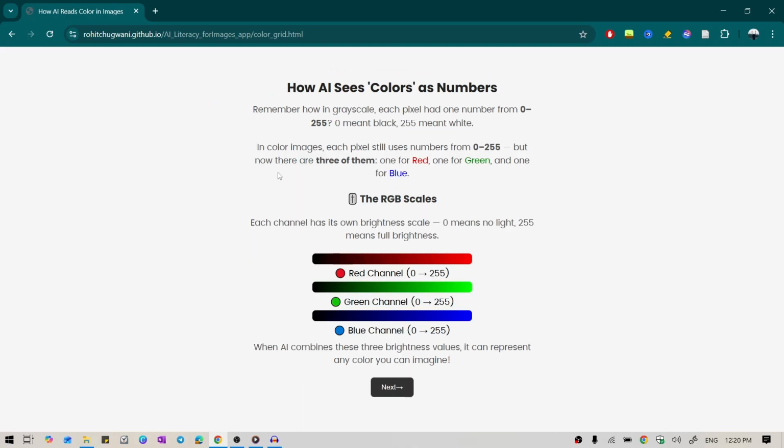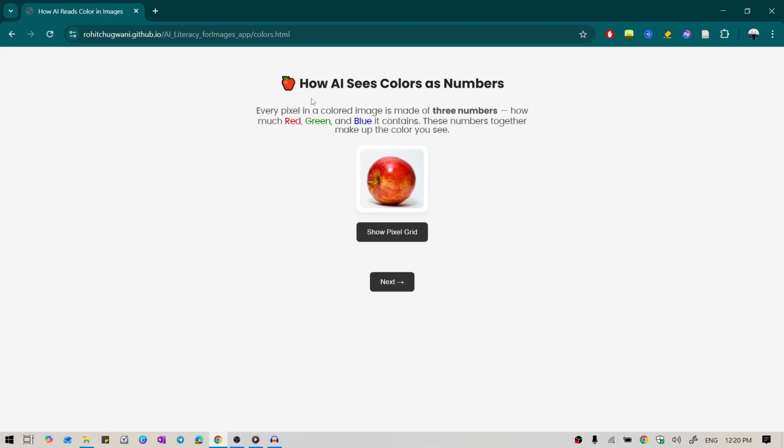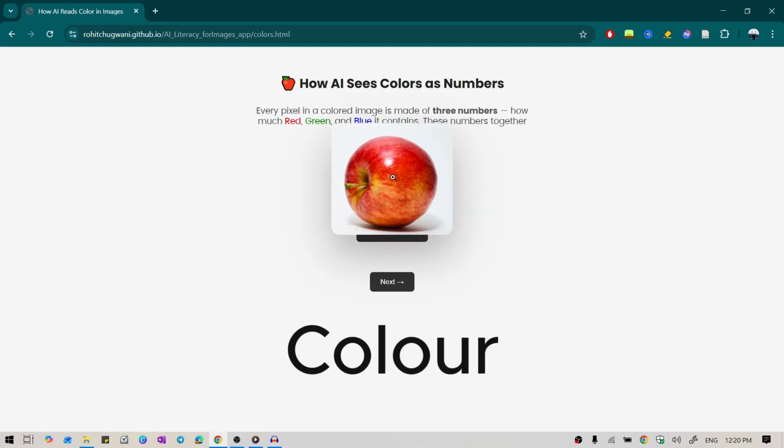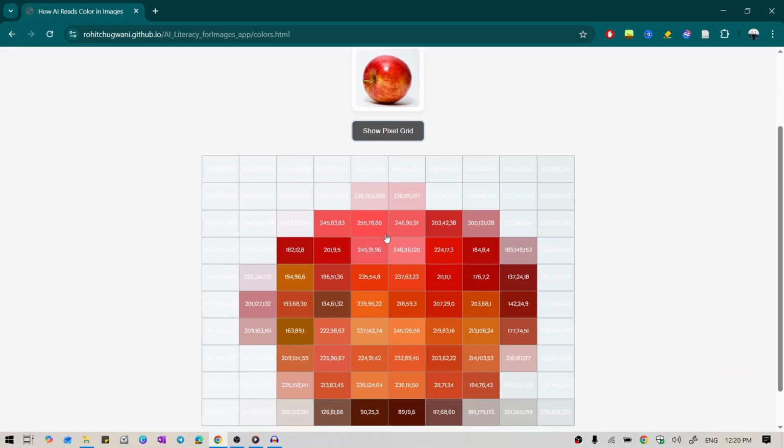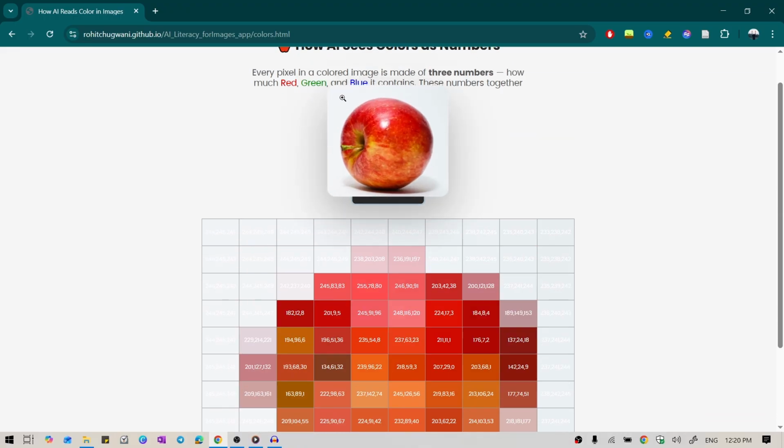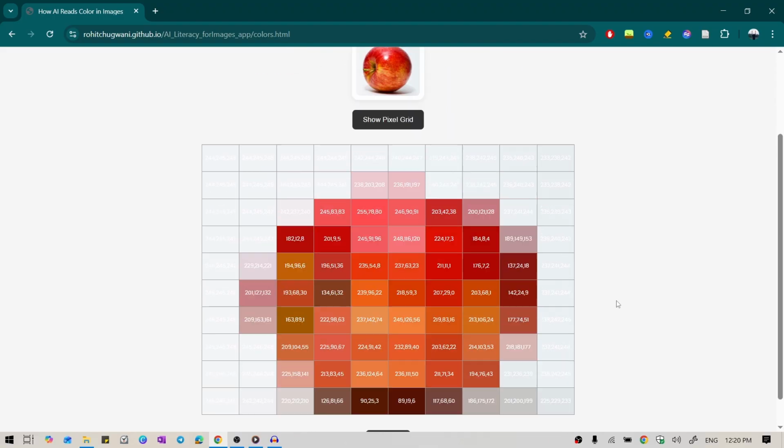Next one is color. So they can read here how the AI stores colors. There are 3 scales, RGB, and it's a combination of 3 pixels in them: red, green and blue. Each color is made up of these pixels. So after combining these, the color can be produced. So in this exercise, here they can see the image and they can show the pixel grid, that how it's stored. In every section, the red color, black color, this is the pixel.